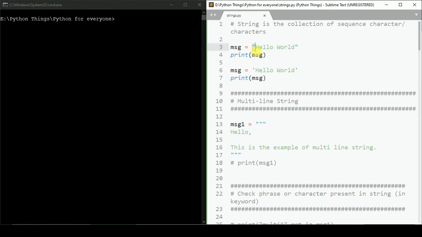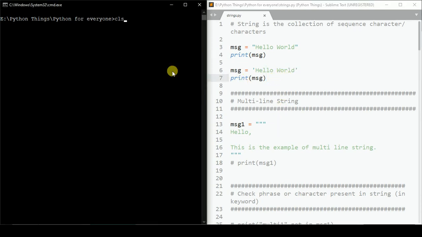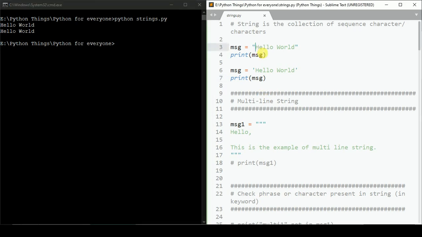First, we can use double quotes or we can use single quotes also. So this line and this line, these two lines are completely the same. It is not different. So if we print this, it will print the same result. Hello world. So this is a single line string.